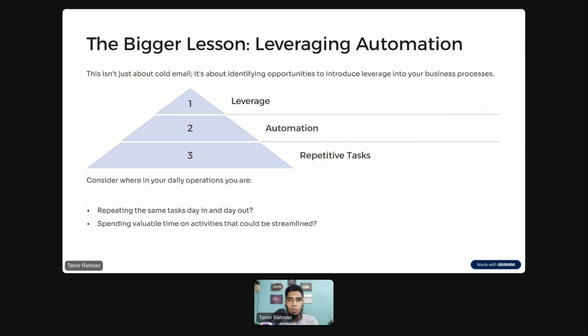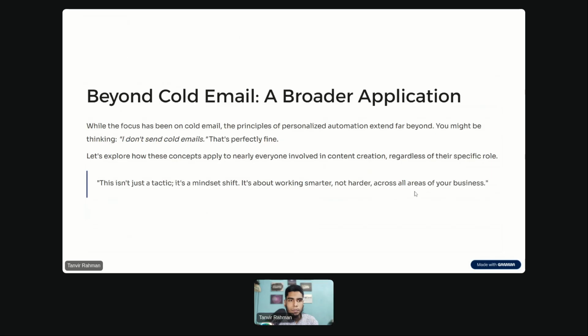So what you can do in this scenario is hire a VA to do the job, or you can do it yourself. If you are hiring a VA, it's going to cost you, I don't know, 300 or 400 or even more, depending on how good they are. So you can easily build an AI system like this, and then it can work in the backend for you, right? So beyond cold email, a broader application. So what comes next?